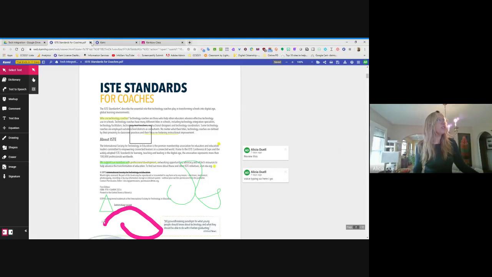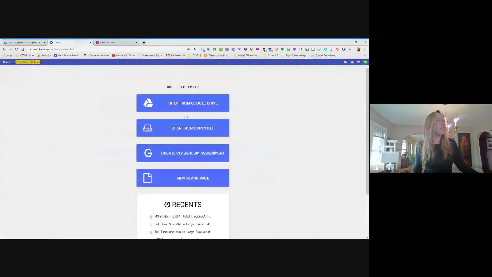So I'm actually going to close that. That's one that I've already annotated, obviously. So I'm going to open a different one.